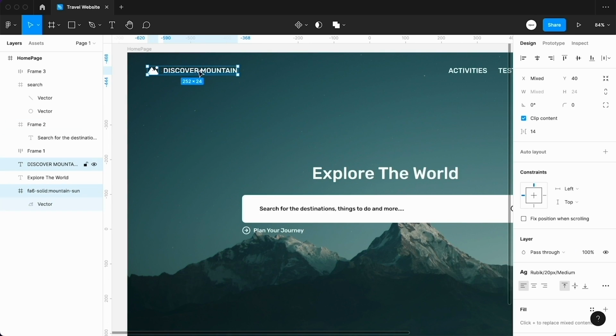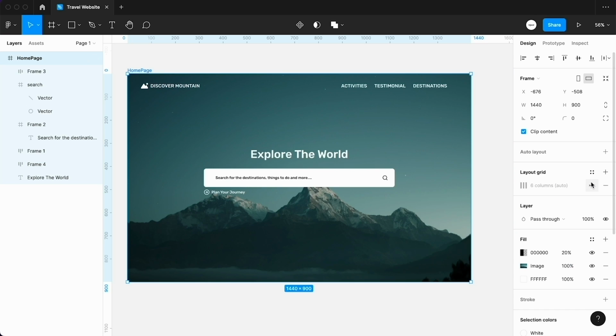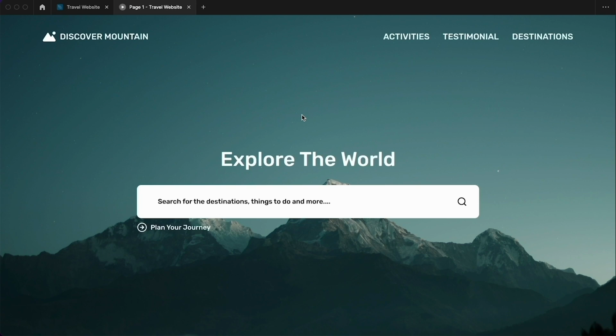Select the icon and the text and add auto layout to this. For that, I will press Shift plus A and reduce the spacing between them to 10. Let's arrange this logo with respect to the grid and click here to start the prototype. We have successfully created this page according to the product brief. In next lecture, we will create the activities page.